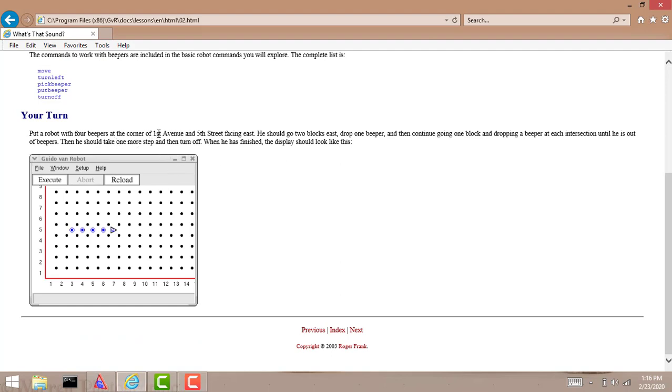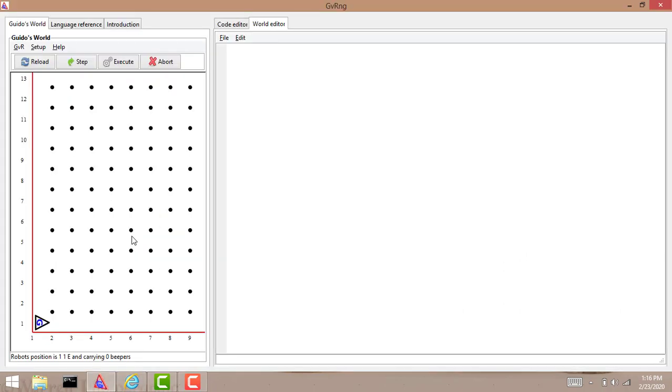So it's First Avenue, so that's 1, Fifth Street, so that's 1-5, he should go to 2, and that's E, so it's E, and he's going to have 4 beepers, so it's 1-5, E, 4. So type in robot, one, five, capital E, 4.